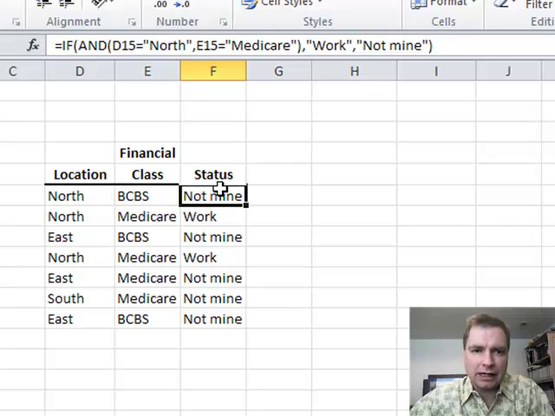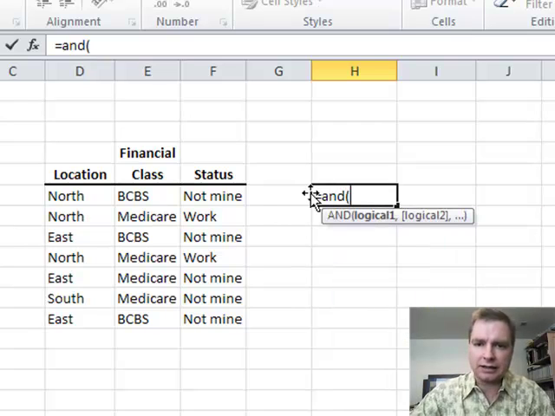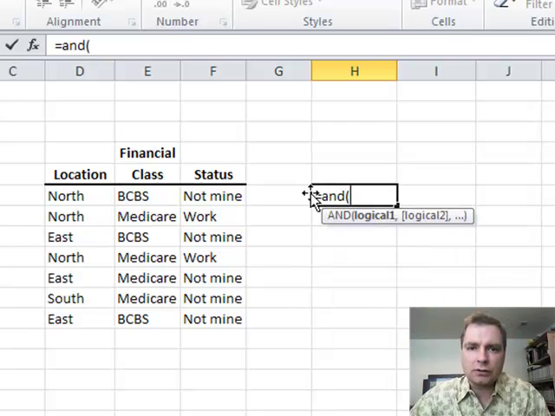What I have here is an if function, but what I want to focus on is this AND thing that's going on in the middle. Let me type it out over here so you can see what I'm doing. Equals AND is a logical function, and all it does is check to see if every condition I give it is true. If every single thing I ask it is true, then AND is going to come back true. If any one of them is false, then AND is going to come back false.